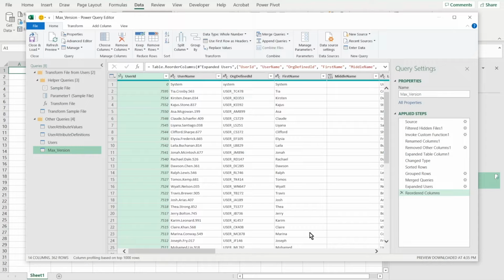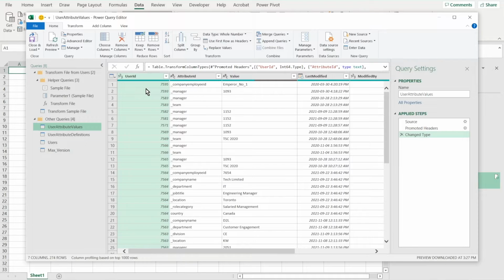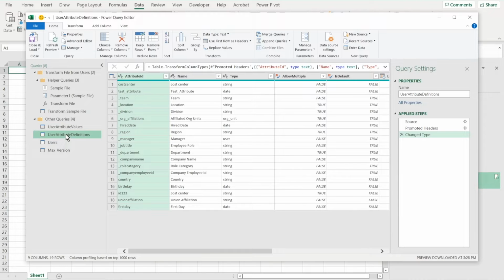Now we can start playing with the attributes. Looking at the attributes values, we see user IDs and then a bunch of other properties about it. What we really want here is the value column, and the rest of this stuff we don't necessarily need for the purposes of our report. So let's merge this with definitions, because what we want from here is the name.